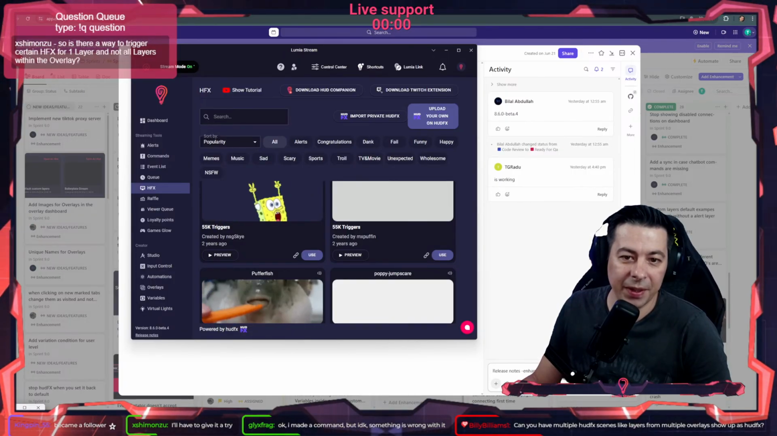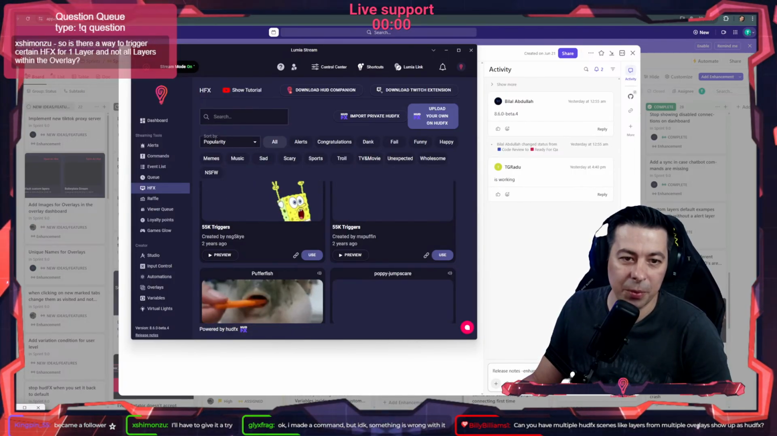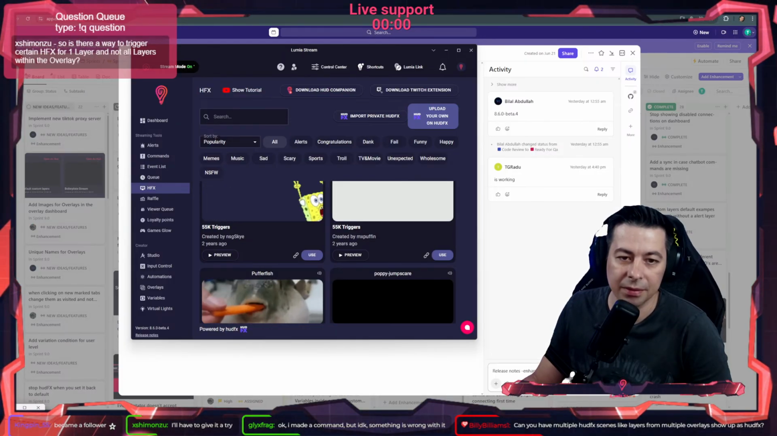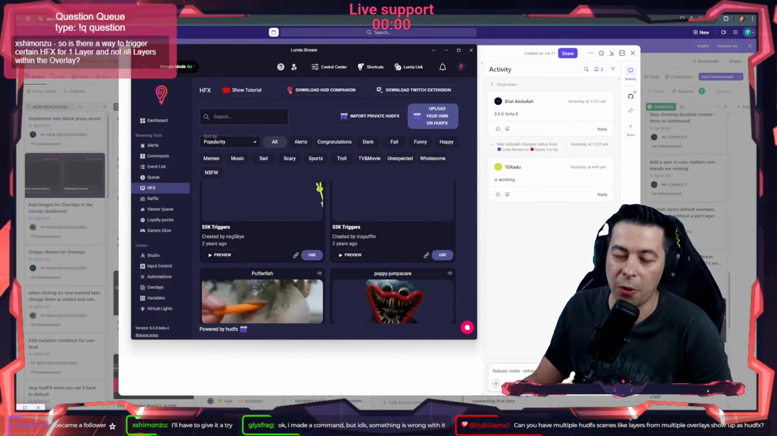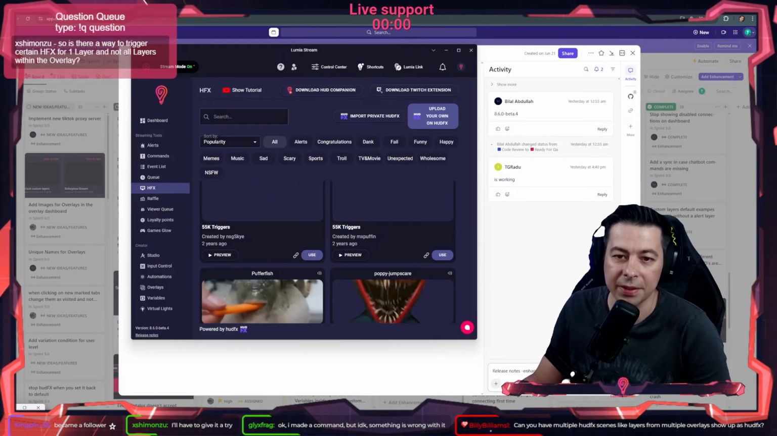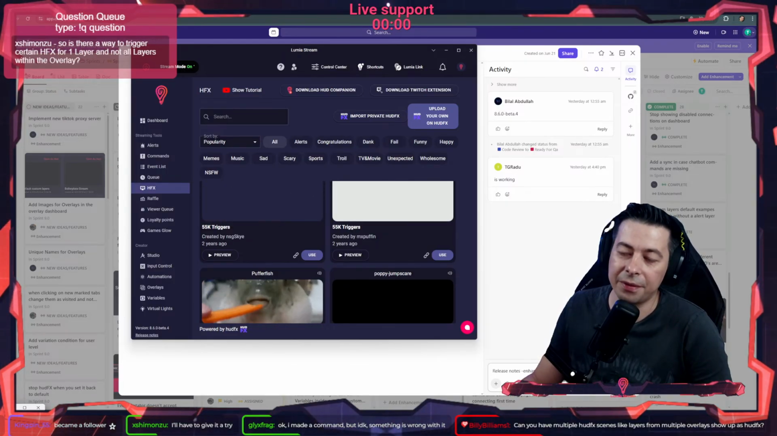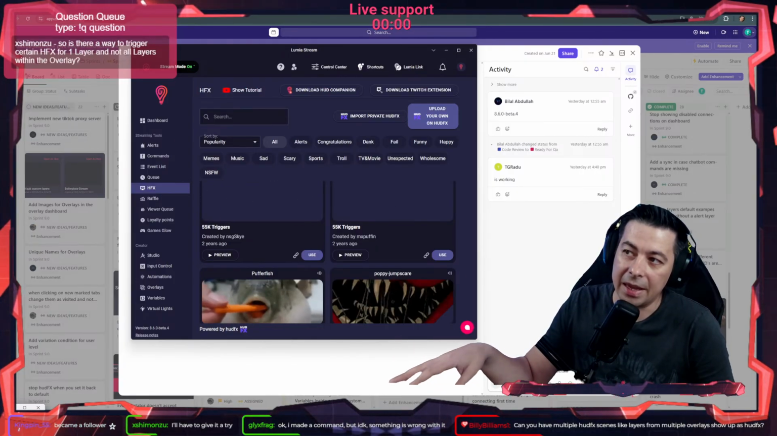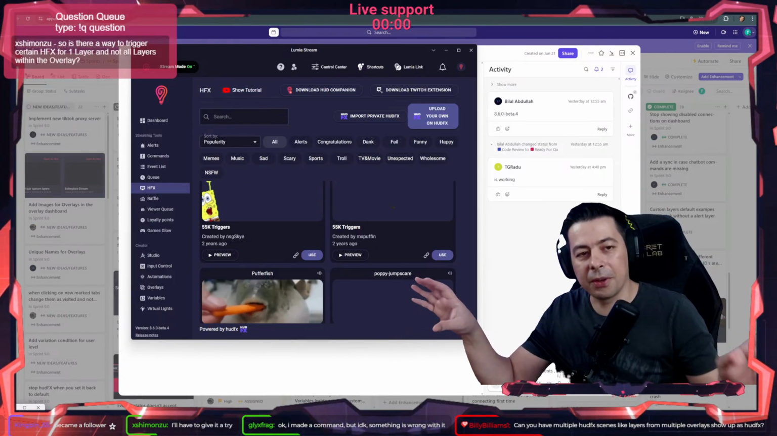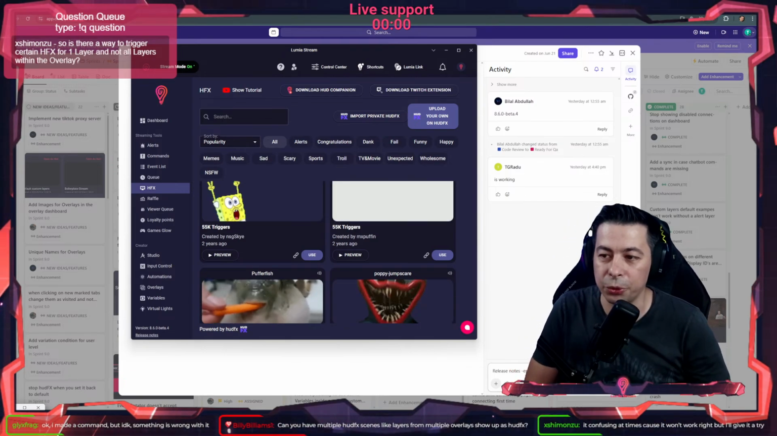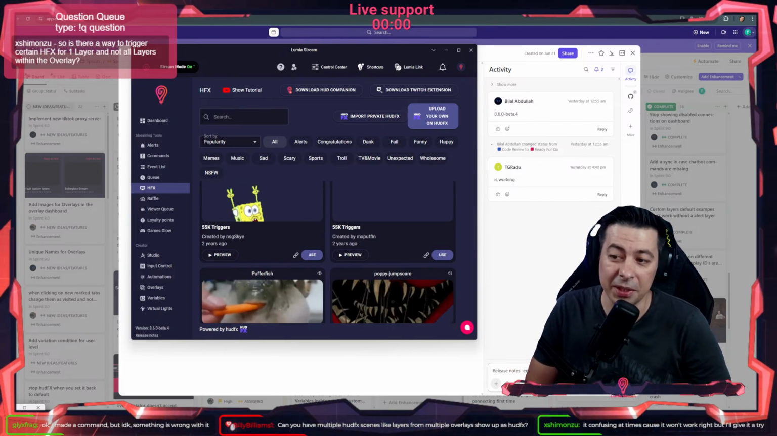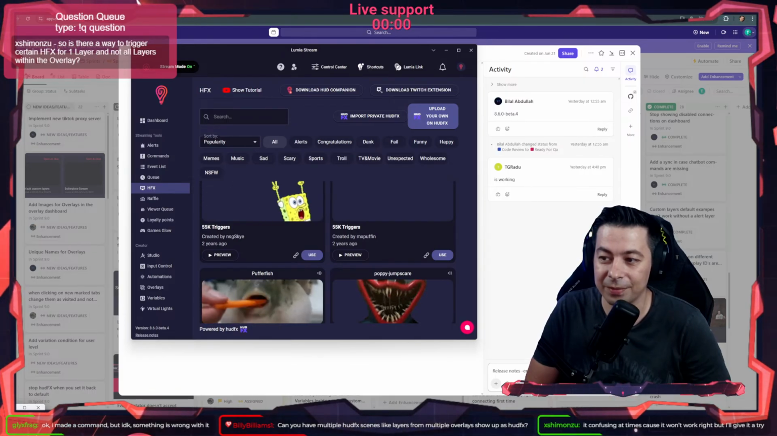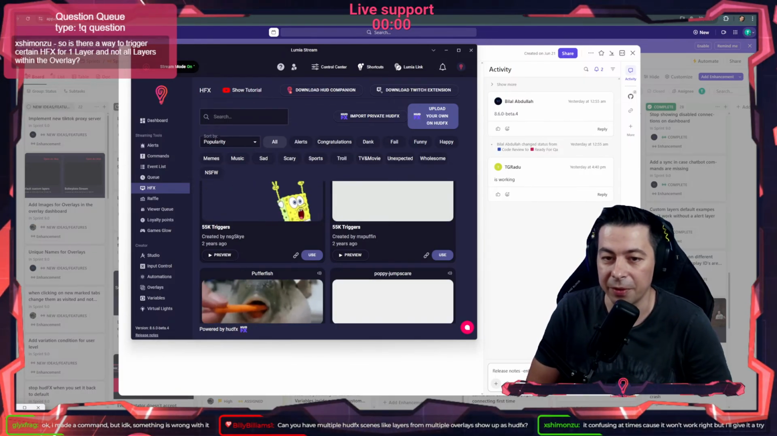Can you have multiple HUD-FX scenes, like layers from multiple overlays show up as HUD-FX? No. You can only open one overlay as HUD-FX at a time. But in that overlay, you can have multiple HUD-FX layers placed on different spots on the screen based on where you want them to show, and they can be triggered separately and open on the same HUD because they're on the same overlay.